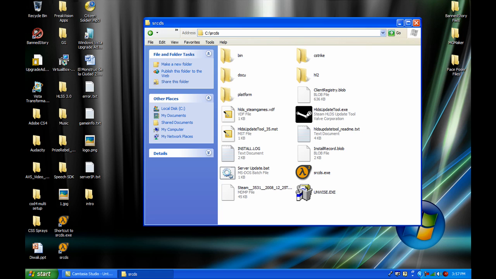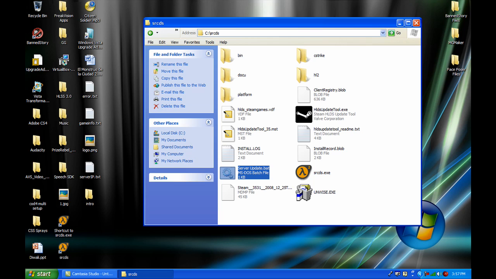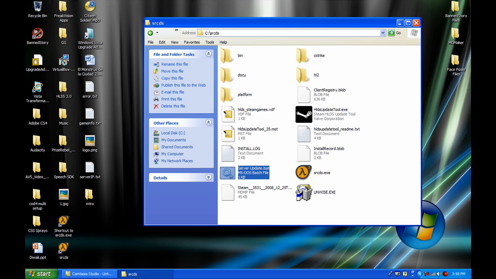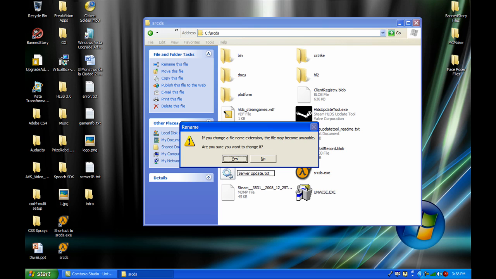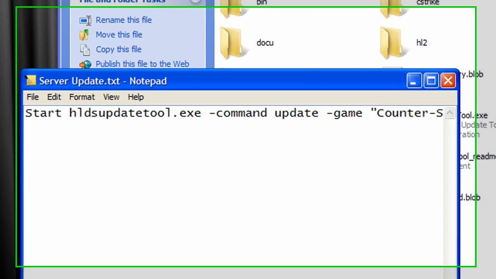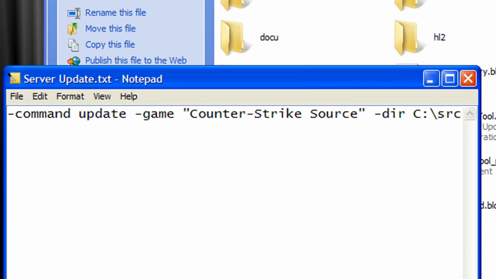Instead of doing all that, you can make a .bat file, and if you double click it, it'll do it for you. You just have to set up the command, and let me show you what you have to do. Let me turn it into a txt file so I can tell you what it says. Okay. This is the command you need.